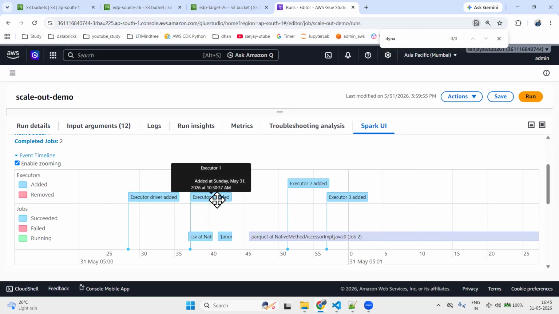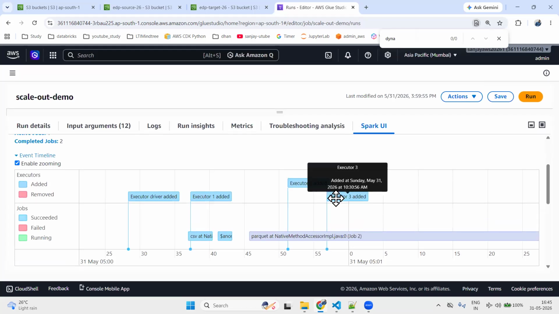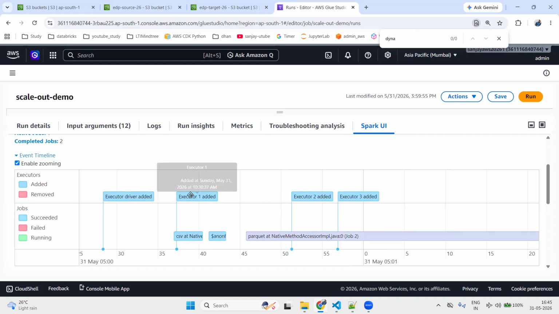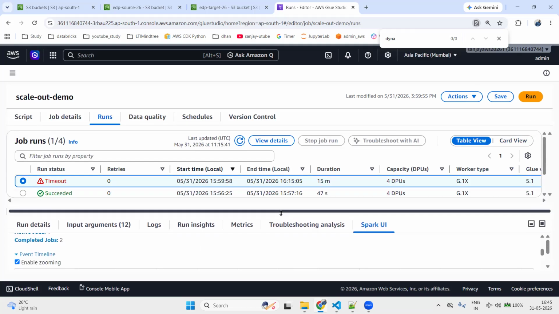After that, executor 1 got added at 10:37 a.m., executor 2 was added at 10:51 a.m., and the third got added at 10:56 a.m. So here you can see that as and when required, Spark was able to add multiple workers or multiple DPUs or multiple executors as and when it needed more of them. This is how you can also do the demo and see this behavior in action for your Spark ETL job.